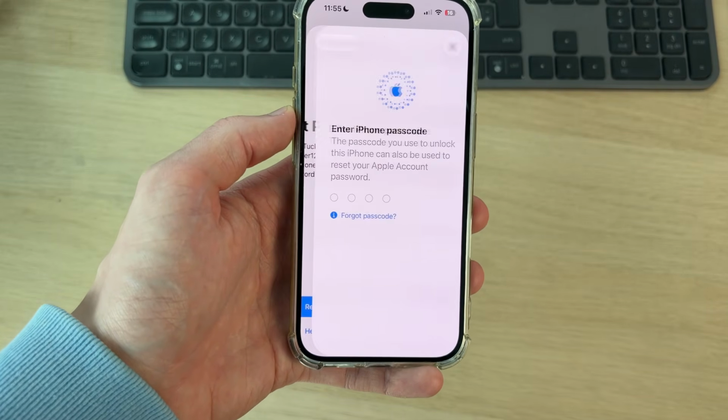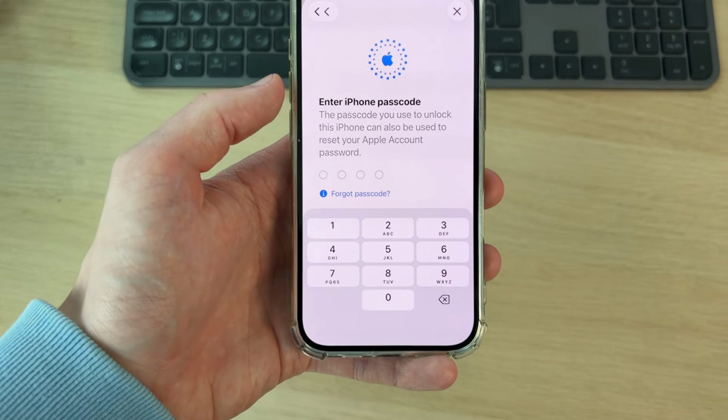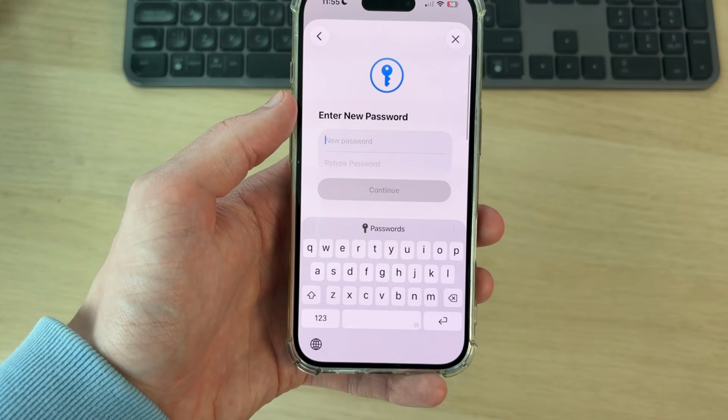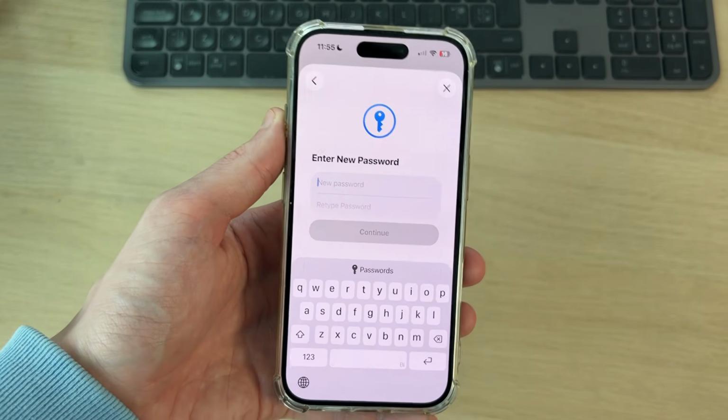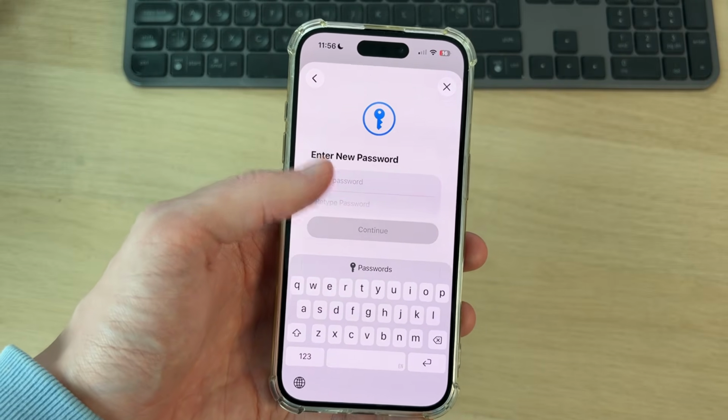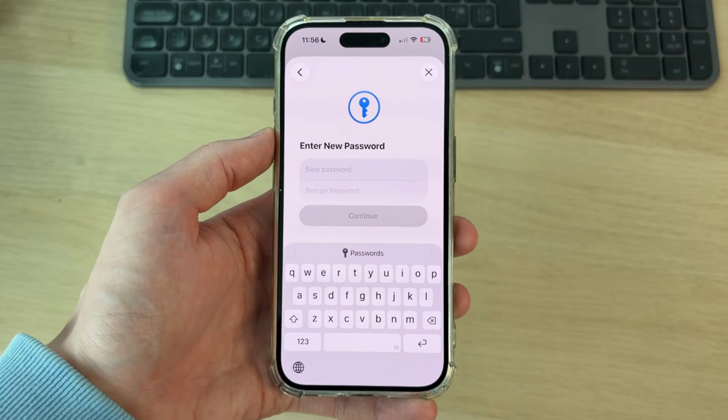You'll need to enter in the passcode for this iPhone. So I can type that in now. This just verifies that it's you. And as you can see, we're now prompted to enter in the new password. You don't need to access your email or phone number, and we can then enter it in here. And so you can change it if forgotten.